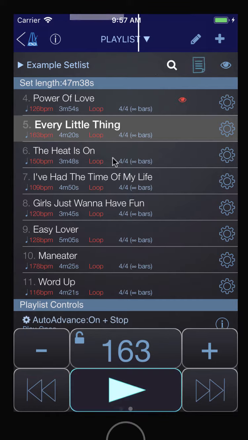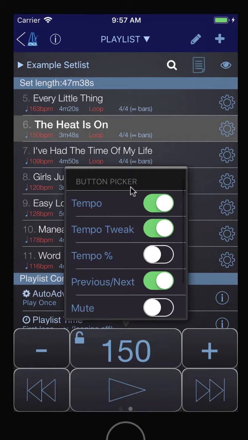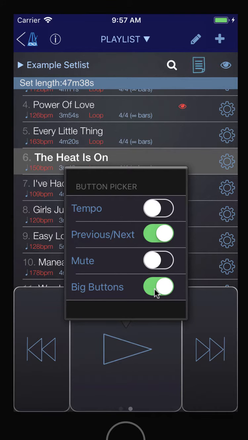And since you presumably already have the tempo set in here, you can have bigger buttons by tapping and holding on the play button. And you can turn off tempo because we don't need that. And you can turn on big buttons, which will give you big play, back, and next buttons.